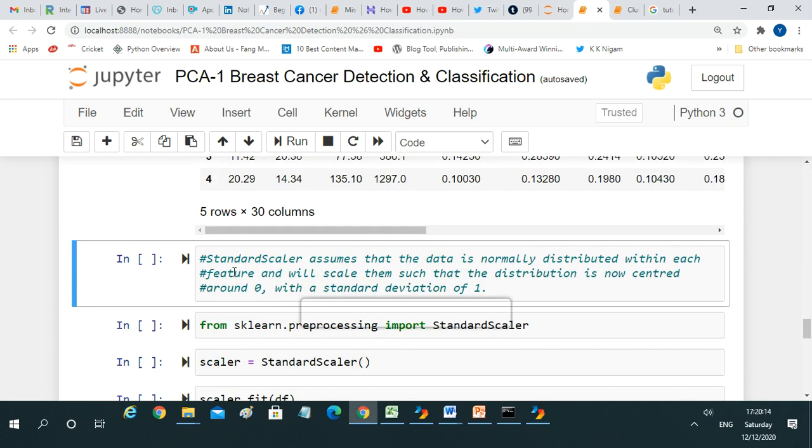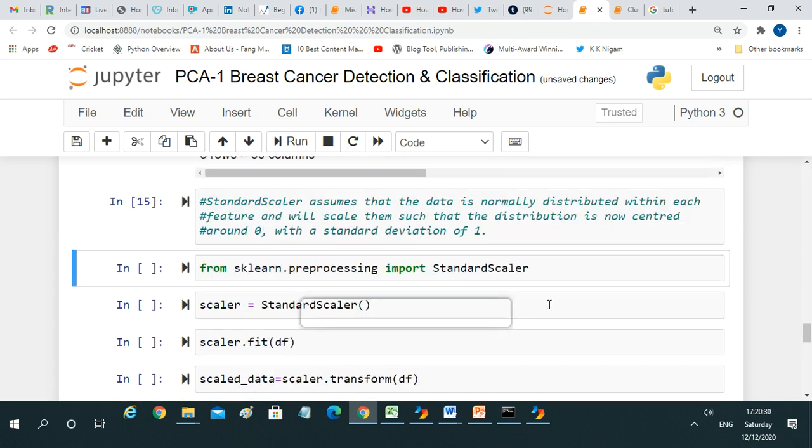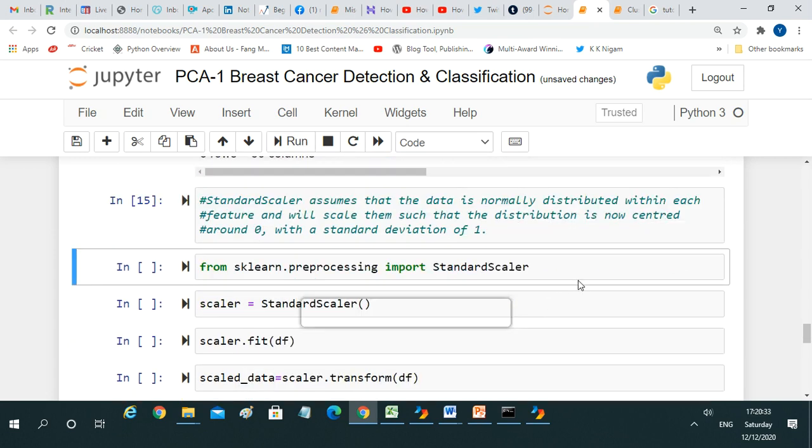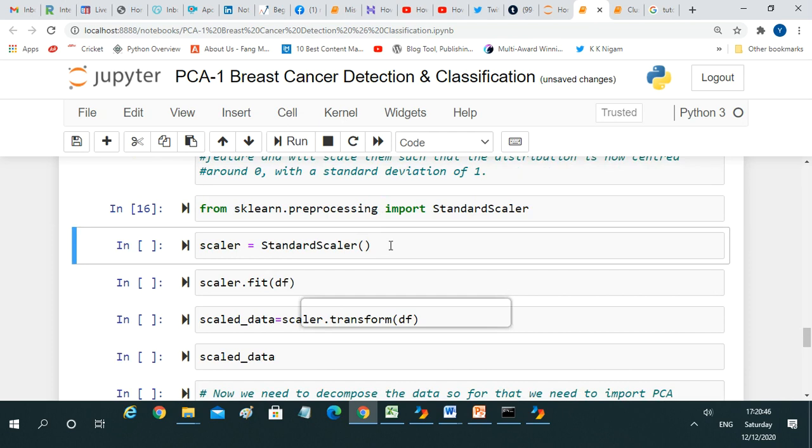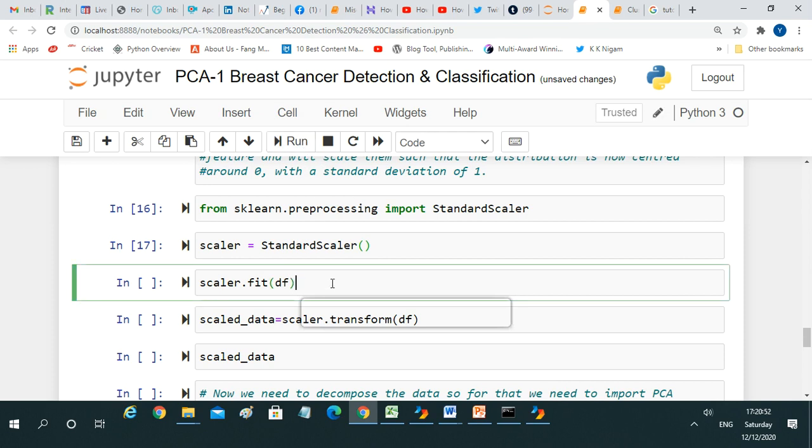Then we are going to use standard scaler, which assumes that the data is normally distributed within each feature and will scale them such that the distribution is centered around 0 with a standard deviation of 1. So we can run this. This again is a remark column. Then we are going to import the standard scaler, because we are going to use it. This again is a library available with sklearn and under pre-processing. So we can import that also. After importing, you can see that it has come here. Then we are going to run scaler is equal to standard scaler. That also can be done with this.